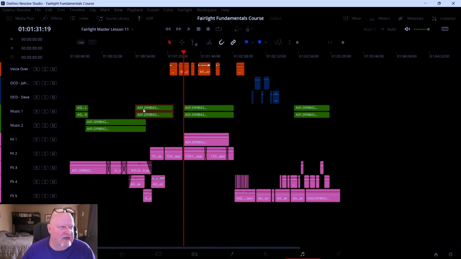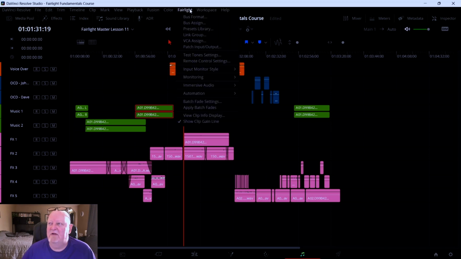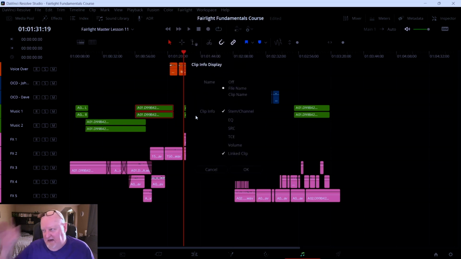And so not only has he labeled each clip, but, and we'll get to that in a second, I don't know if you can see this or not, but it says AO1, and that doesn't seem like a name to you, and you'd be right because that's the file name. And there's some cool stuff that we can do. We can go up here to Fairlight. We can come down to View, Clip Info Display, and he has the file name highlighted right now. And there's a bunch of other stuff you can do, whether it's the equalizer or stuff on it.